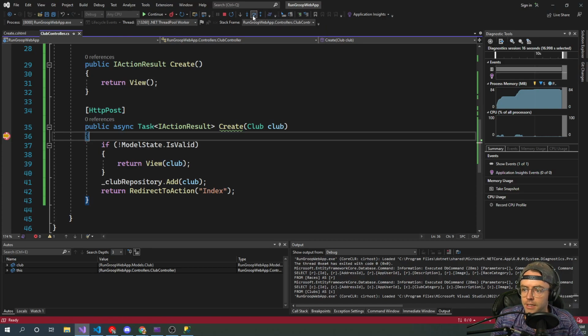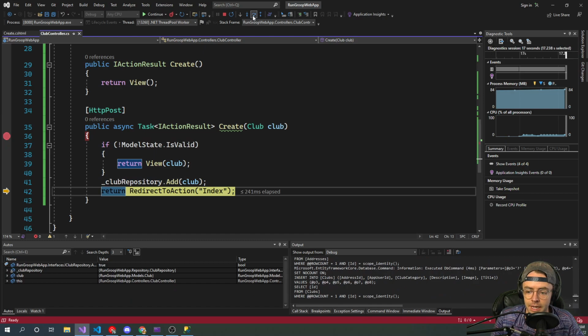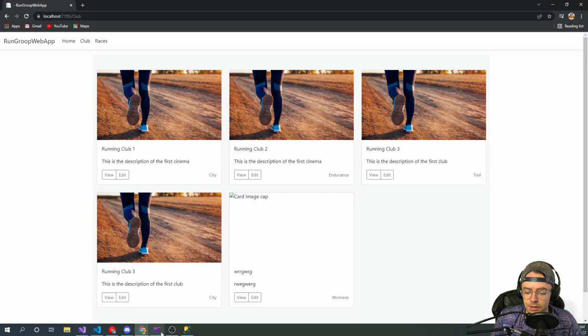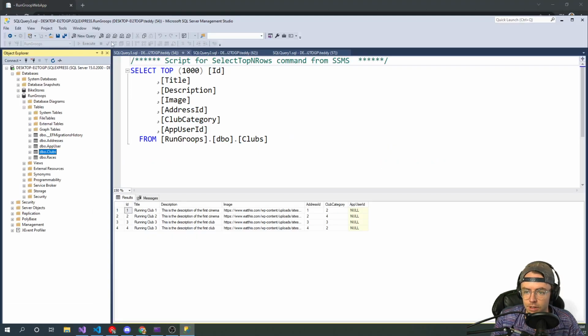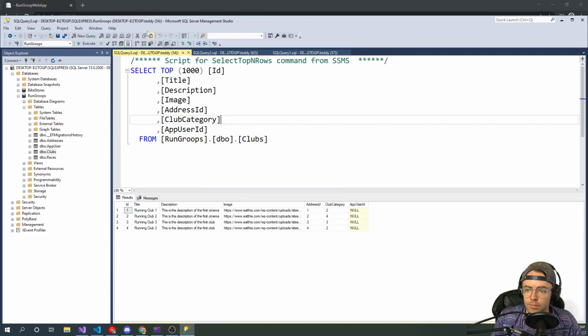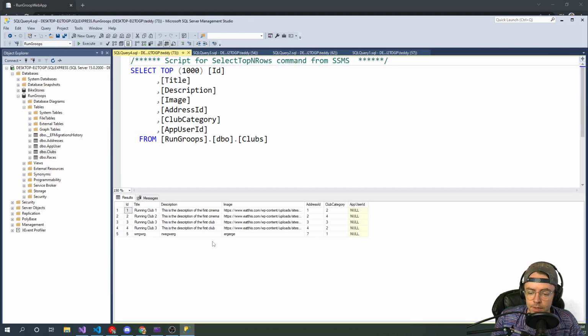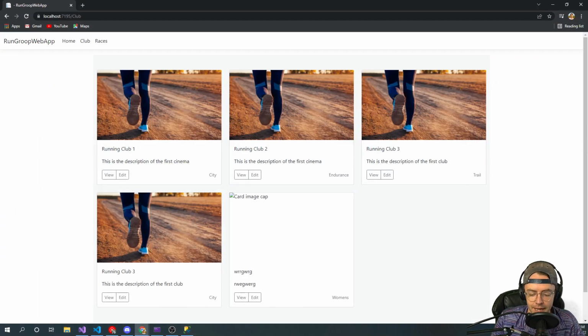Let's go ahead and go into here. So the model state is valid. It added it, and it returned to the index. Let's go ahead and see here. And I'm going to go into the clubs. Great. It just created it. So we've got our first add command.